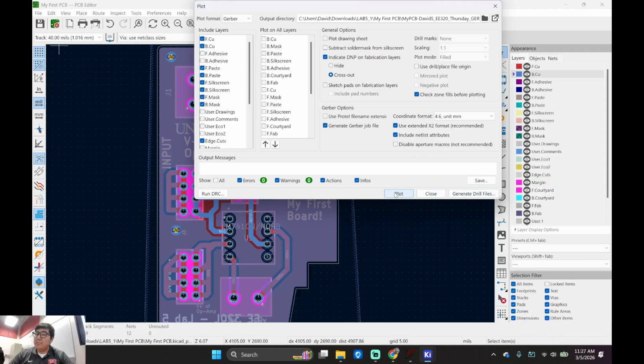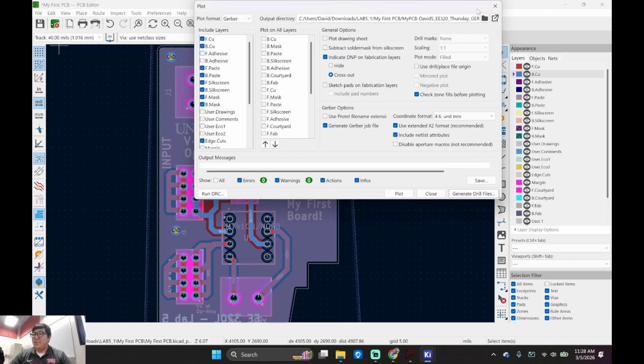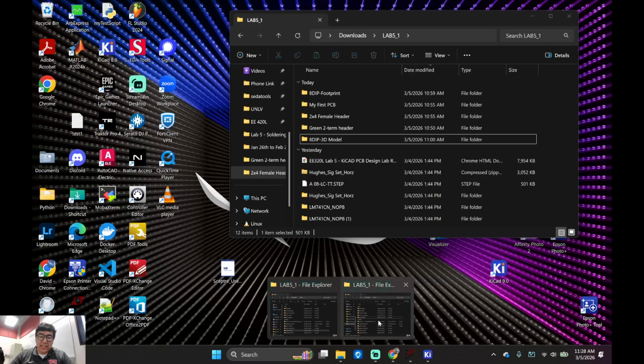Plot. Press the plot button. Let it do its thing. Then press generate drill files. It should call the same output folder. Just press generate. It says done. As in done with you. Anyways, we're done with the lab. Let's go look at it.